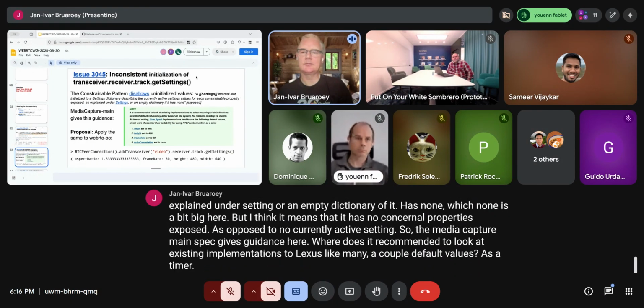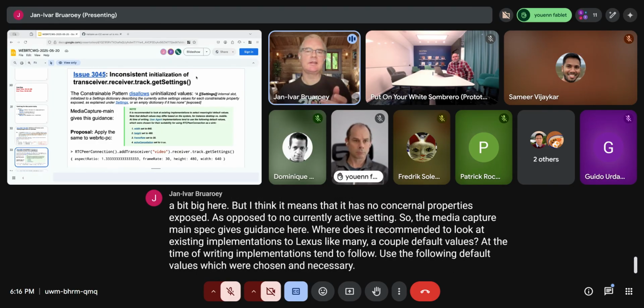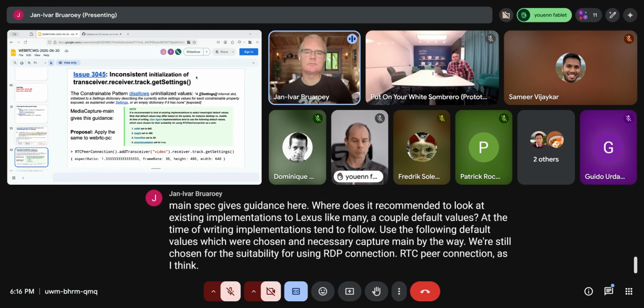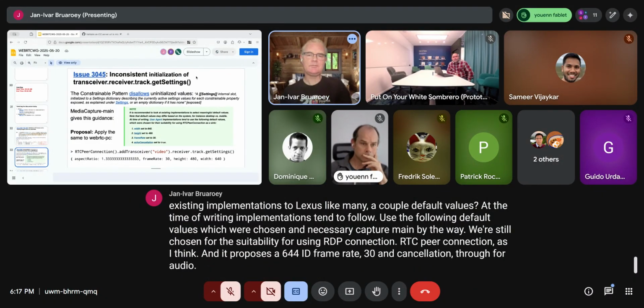At the time of writing, implementations tend to use the following default values, which were chosen, and this is in MediaCapture-main, by the way. They were chosen for the suitability of using RTCPeerConnection as a sink, and it proposes 640 by 480, frame rate 30, and echo cancellation true for audio.